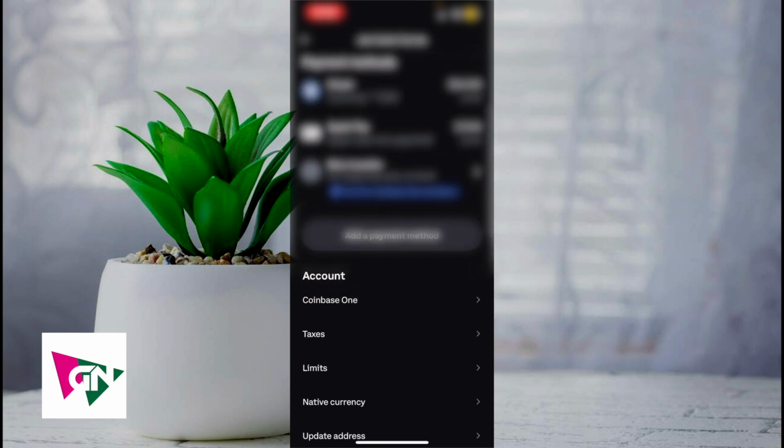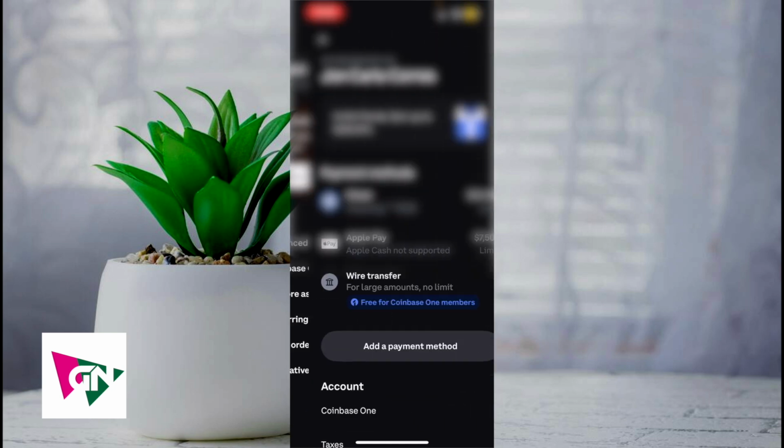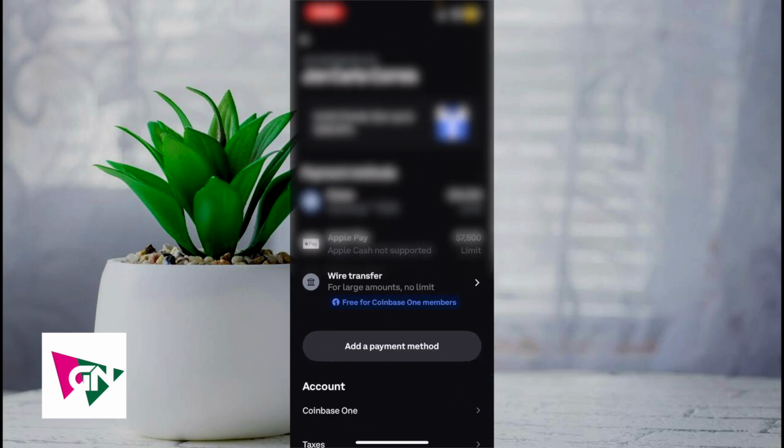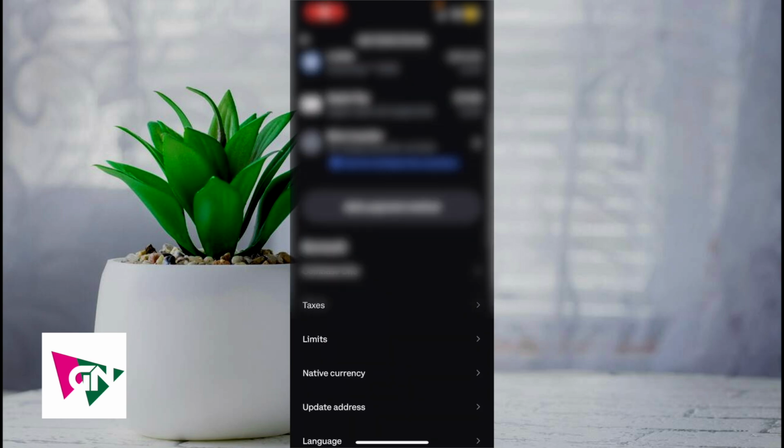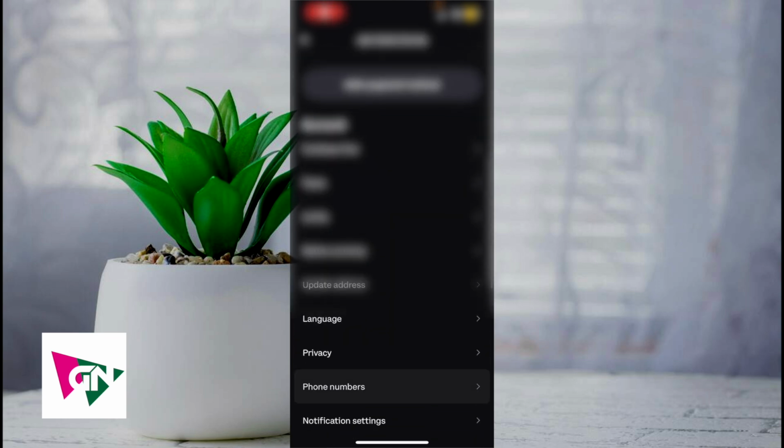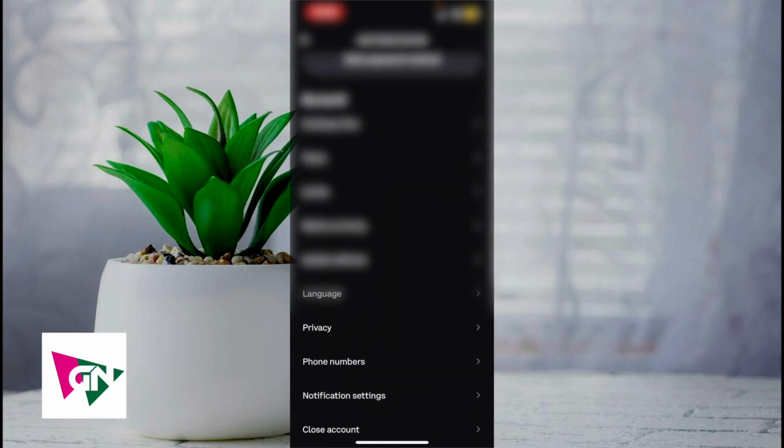So do familiarize yourself definitely with the account settings tab, just because this is where you're going to need to add your payment methods, wire transfers, Apple Pay, get your taxes, set any limits, update your language and phone numbers, etc. So there you have it, guys. Just a quick tutorial on Coinbase.